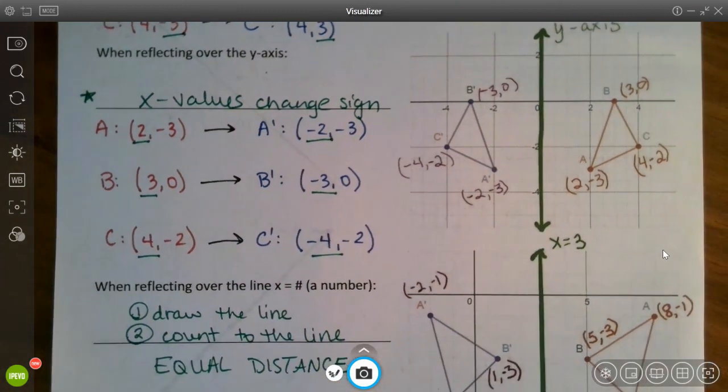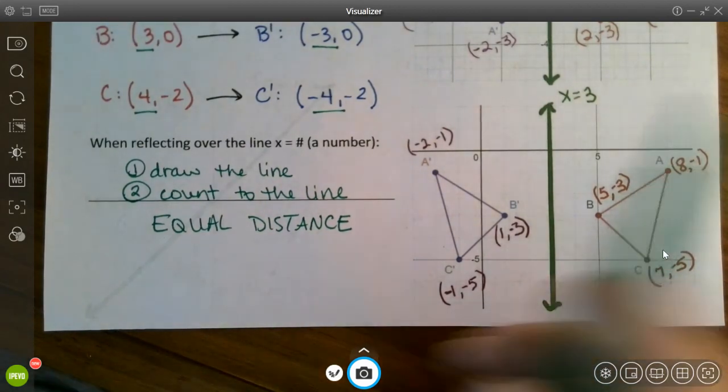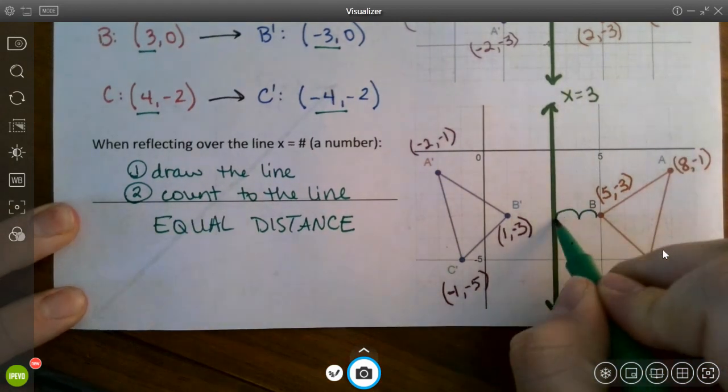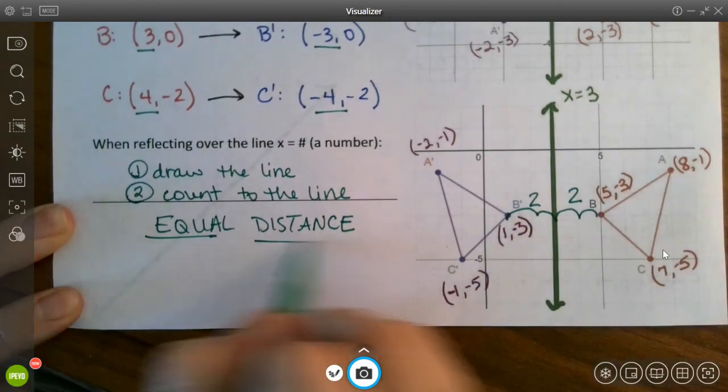Then we saw how to reflect across lines that were x equals, y equals. And there's no shortcut here. We still have to draw the line. We still have to count up to the line and go past it. We still have to do it that way. It's still equal distance. No shortcut there.